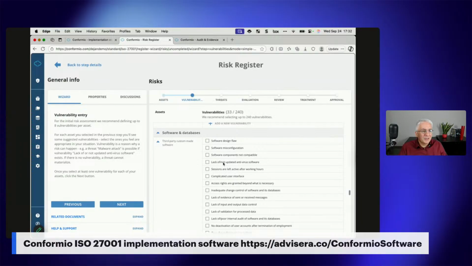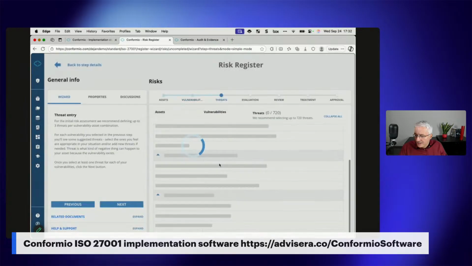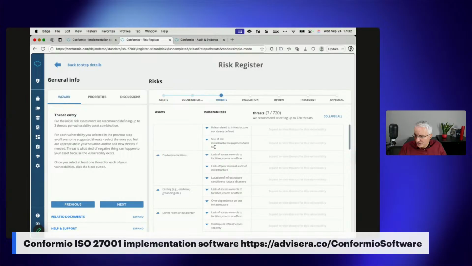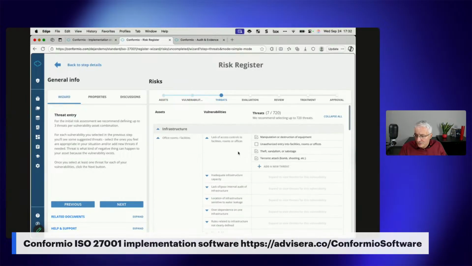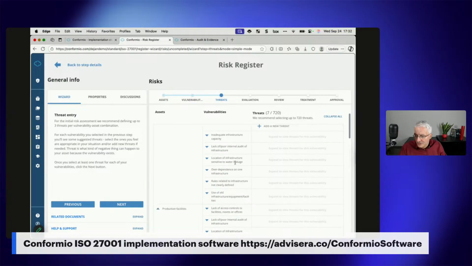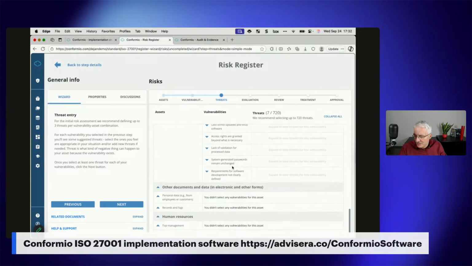So basically the point is that the software already suggests related vulnerabilities to you, and then you simply have to click the ones that you think are relevant, and then move on next. And then in the next step, it shows you what are the threats related to each of these vulnerabilities. Or better to say, for combinations of assets and vulnerabilities, what are the related threats. So for offices, if there is a lack of access controls to facilities, then you could actually have these threats. Again, you simply have to click the ones that you think are appropriate.